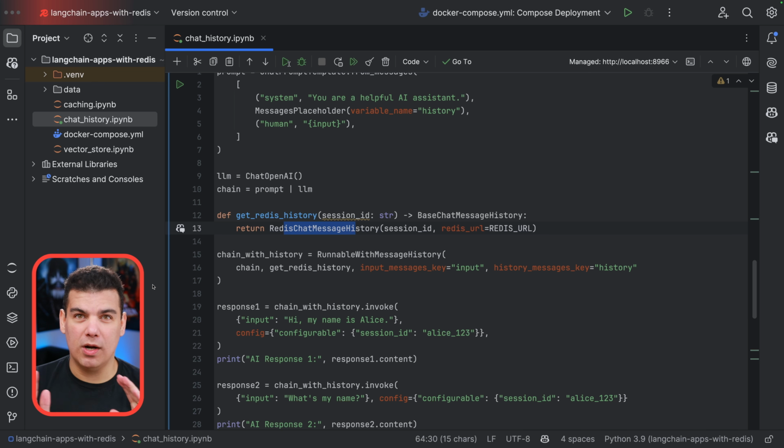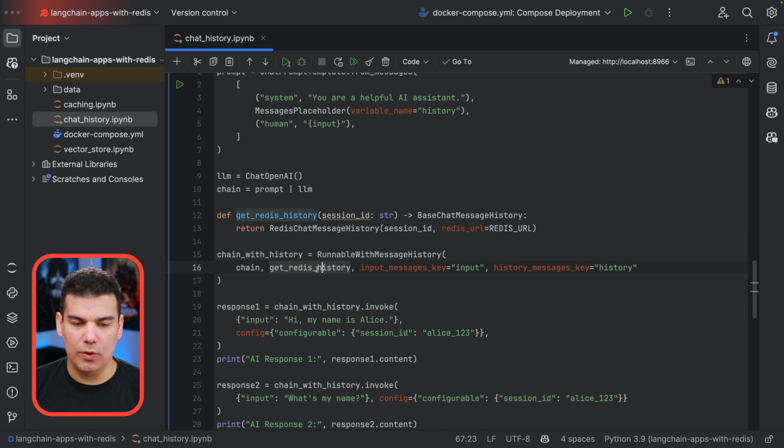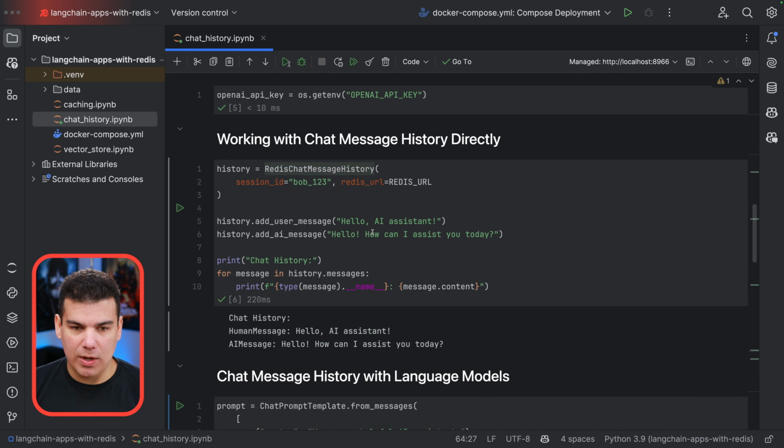So for each one of them, they may require a specific session. That's why we've created this callback function here, get Redis history, that given a session ID is going to retrieve us with a base chat message history, right? This is an abstract class. So the actual concrete implementation that we're using in this case is a Redis chat message history, the same one that we have used before.